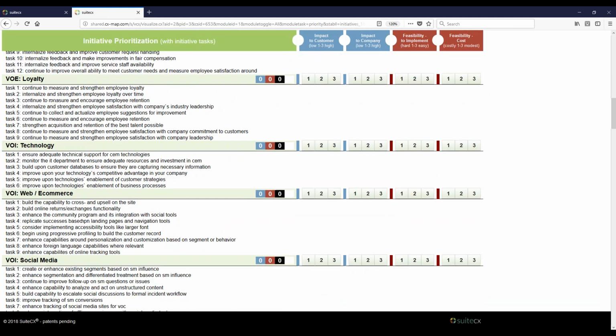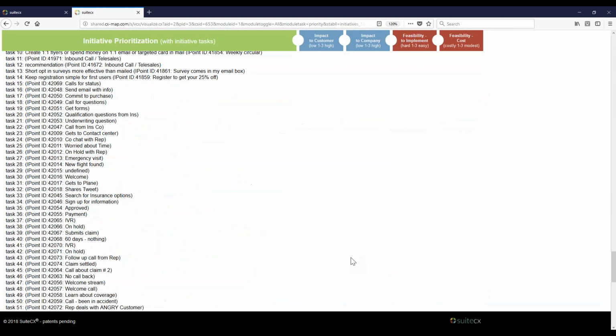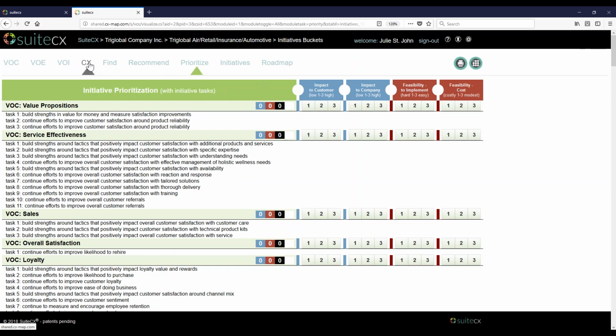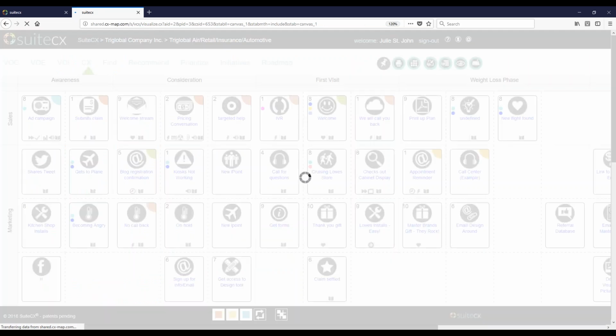And this is a totally overloaded sample data set, which makes it hard to navigate, but now it's here. So it was something new, and so I had to rerun this report, but now it's a task. So now I have a new task, pricing conversation scores. This needs improvement. Let's brainstorm. Now I can actually prioritize it and turn it into a project. So it'll show up in the roadmap. I can attach ROI to it. I can treat it like it's important. So that would be a good way to take your iPoint scores and pull them into findings and recommendations.